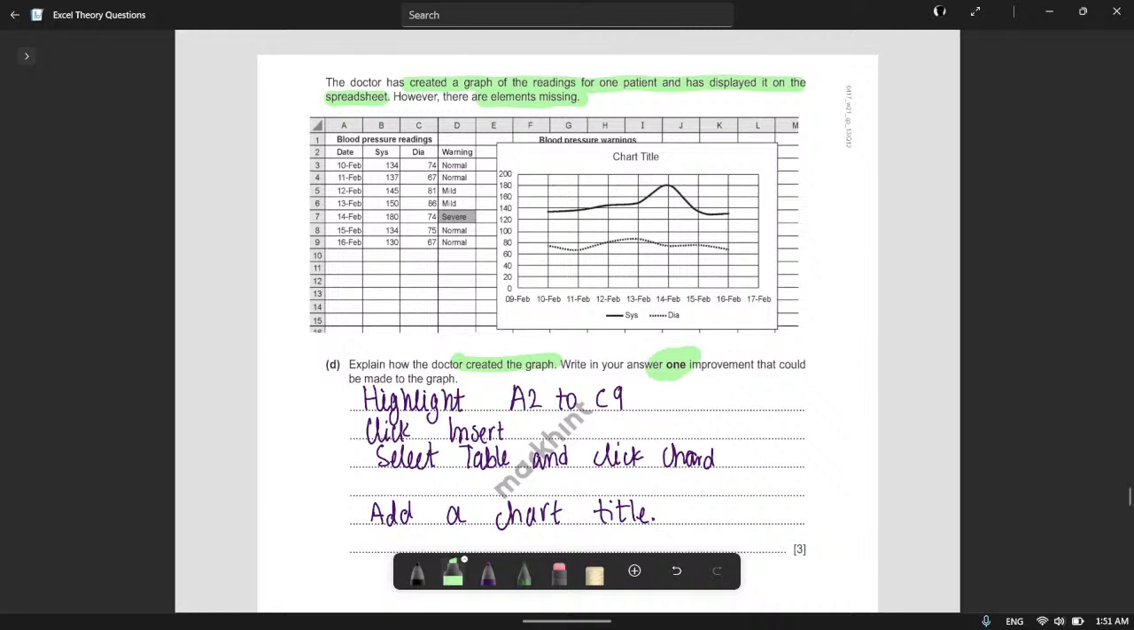So you're going to select from A2 to C9, and then just select it. And then click insert, click table, and then click chart. This can get you 1 mark. By writing this, the maximum you can get is 2, because you have to add one more thing for the improvement. One improvement could be that over here they have just said chart title. They haven't actually added a chart title. One more thing could be that there's no value displayed over here, so you don't need the date for 17th February or even 9th February. So you can add that.